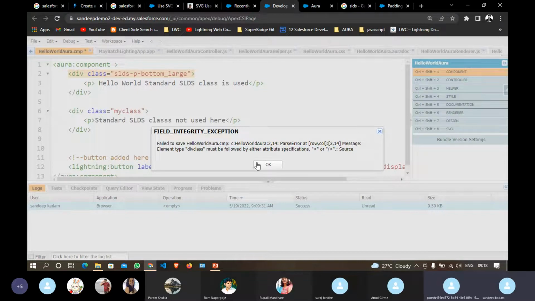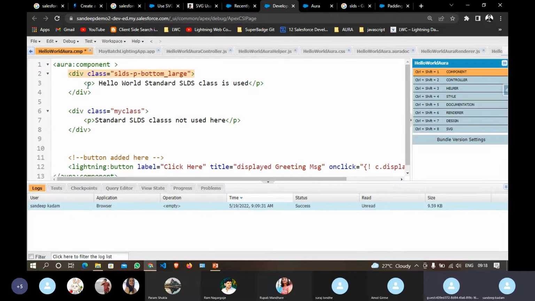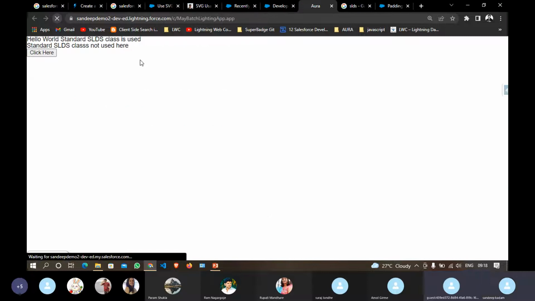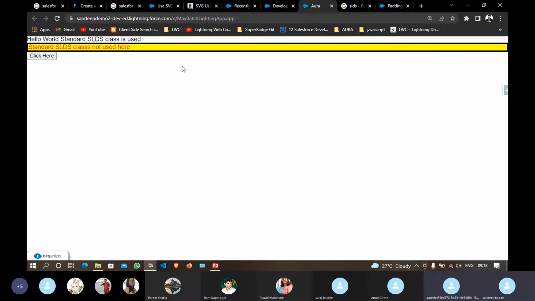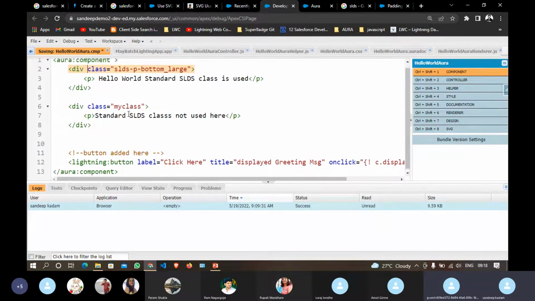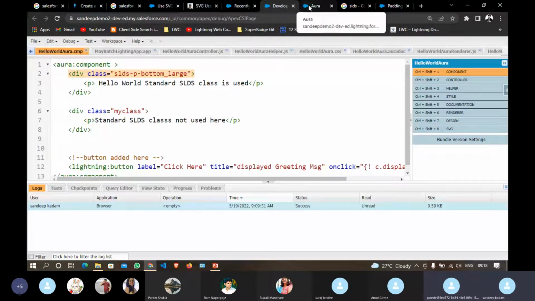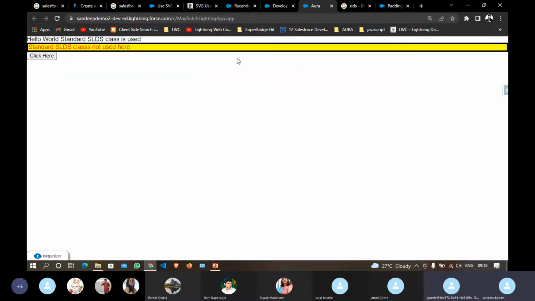We haven't given space in between this. Earlier it was like this, so that's why you can see the div is highlighted in red color. This means there is a syntactical mistake. So give space and save. Now, why is it not giving any space here? Let me check. Okay, got it.